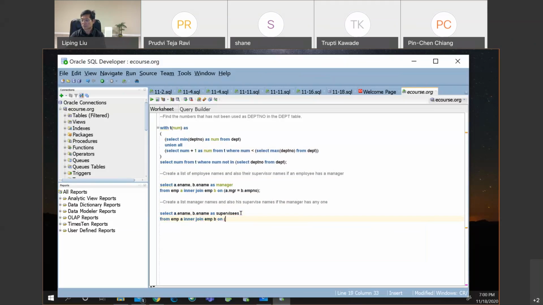So this time we want to make sure that A's employee number, A is a manager, right? So this is the manager, and this is a supervisor. So A is the manager, and then B is supervised. So we want to make sure that A's employee number is equal to B's manager number. I think it's the same thing, isn't it? It's the same thing.